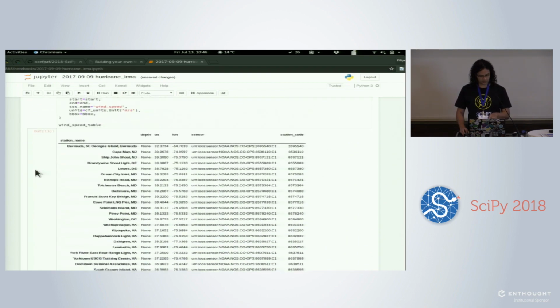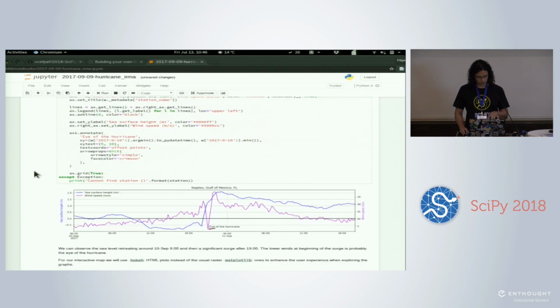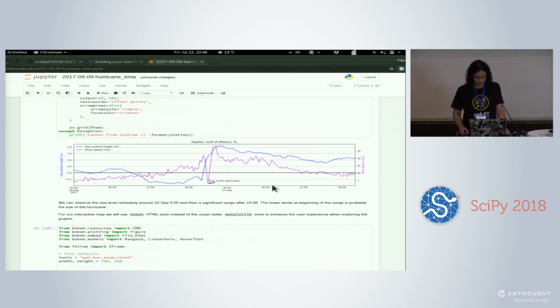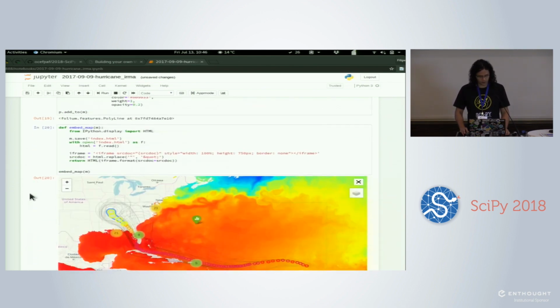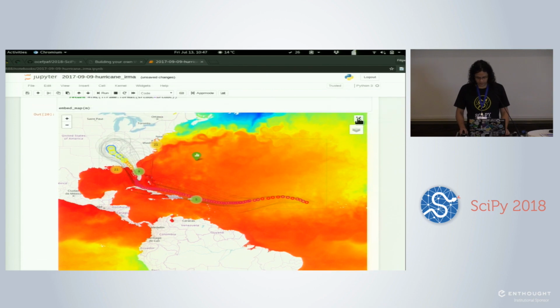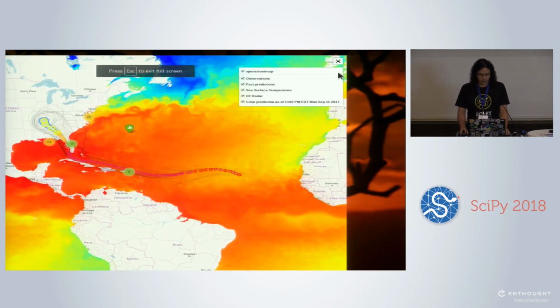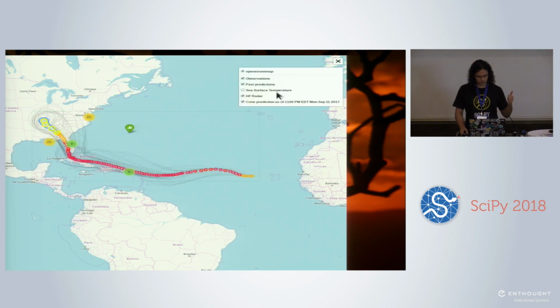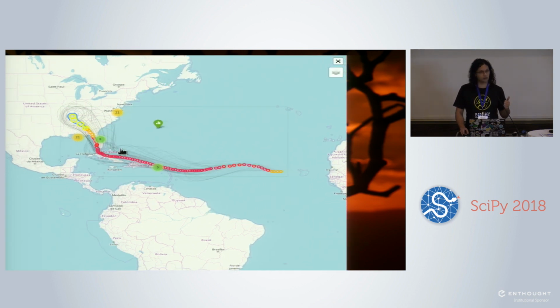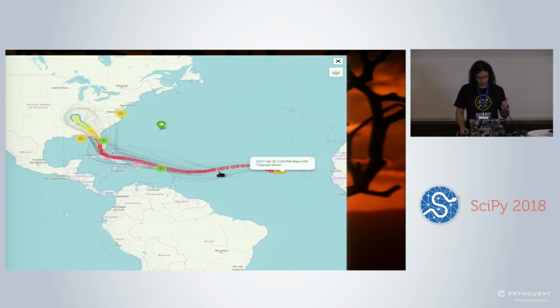We found all these stations. I single out one plot here just because it's a curious plot, because we get the eye of the hurricane, where the wind speed went really down and we had the sea level surface at the maximum. But then we put this all together in a really nice map like this one, where we have a WMS sea surface temperature on the background. We have all the cone predictions. We have the status of the hurricane at each point.